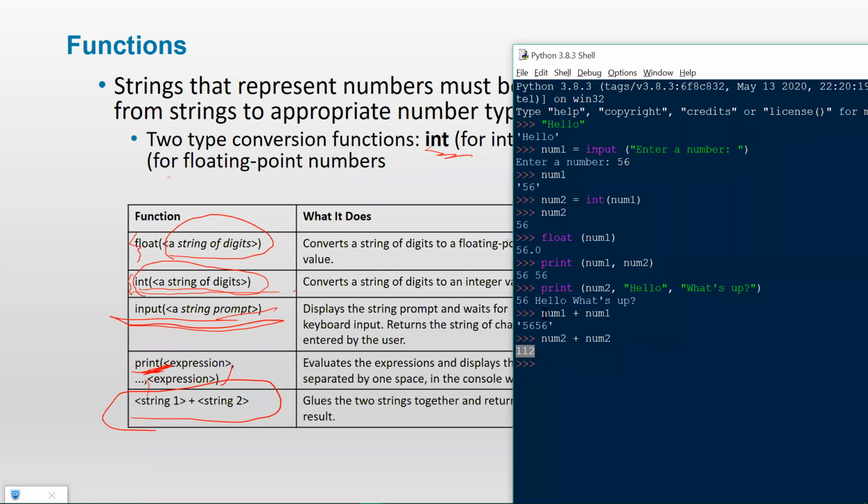Look at this one. This will give you the string because num1 is the string. When I convert it here, it didn't change num1. It simply takes the value and converts it into an int and makes it go into the num2 location. So num2 is an int, num1 is a string. Any questions? Any questions, everybody? One question.